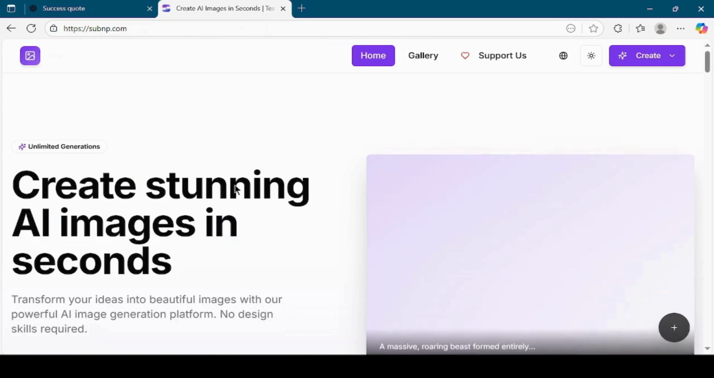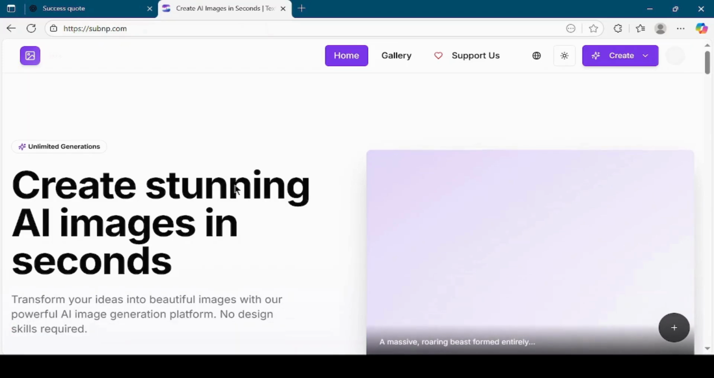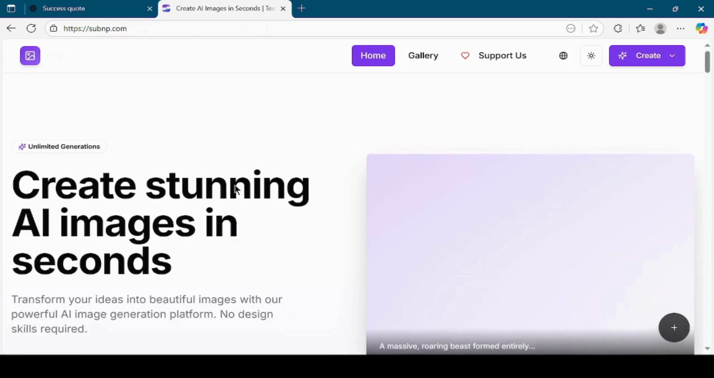As the Subnp website loads, take a moment to look around. You'll notice a clean, user-friendly interface. Our focus today is on creating AI voices, but it's worth noting that Subnp offers other fantastic features. In the top right corner of the website, you'll spot a prominent Create button. Go ahead and click on it.